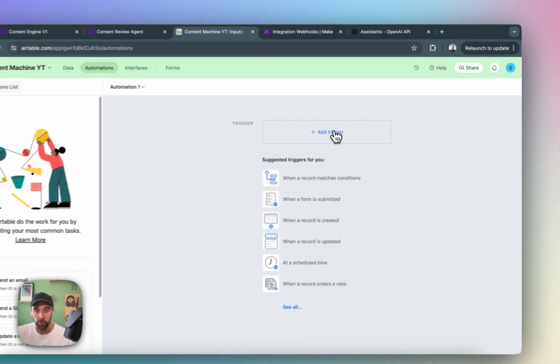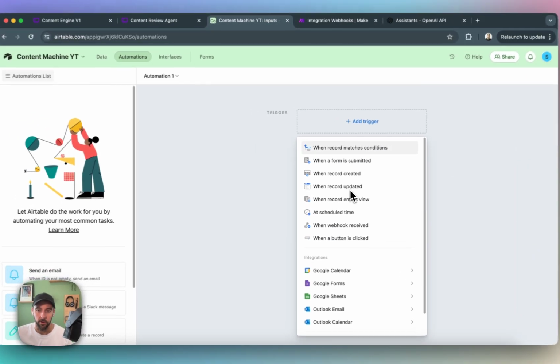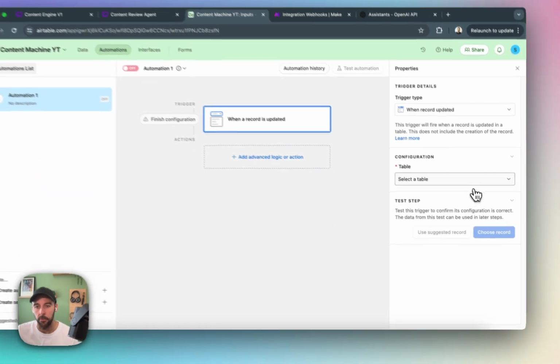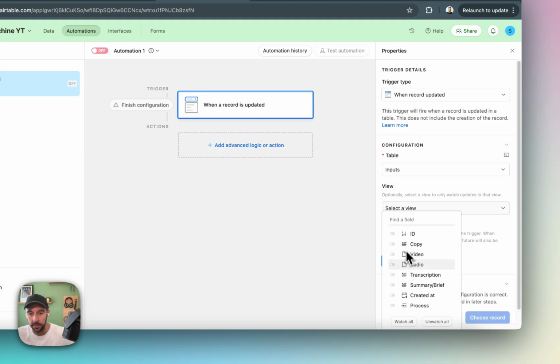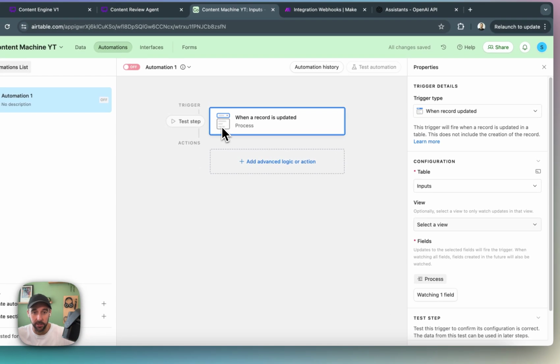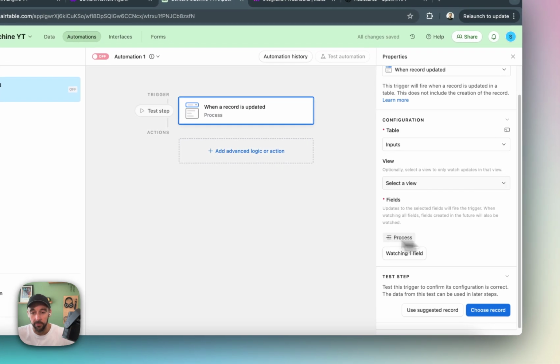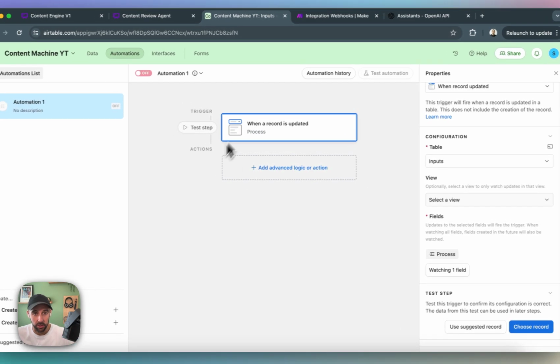we're going to click trigger and we're going to say when a record is updated. Then we're going to select our table to inputs. We don't need to select a view. And then we can see here fields. So we want an update to the process field to fire this trigger. Whenever that process field is updated, it's going to start this automation.